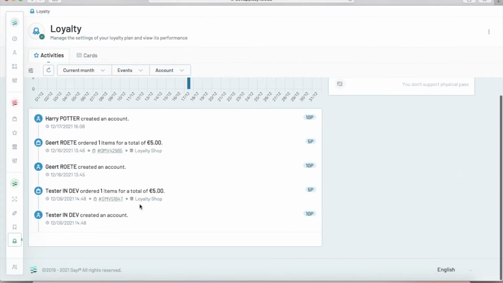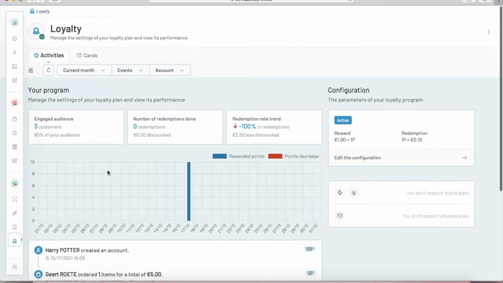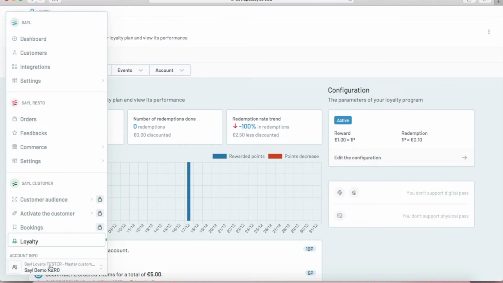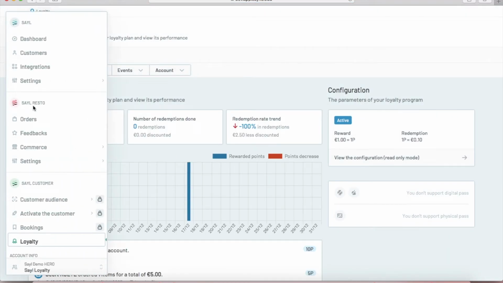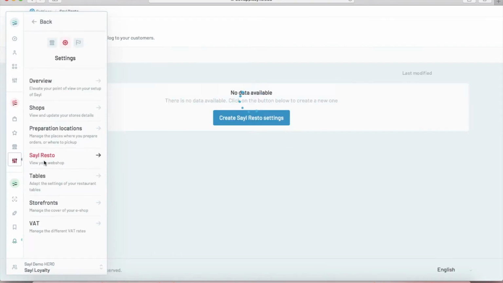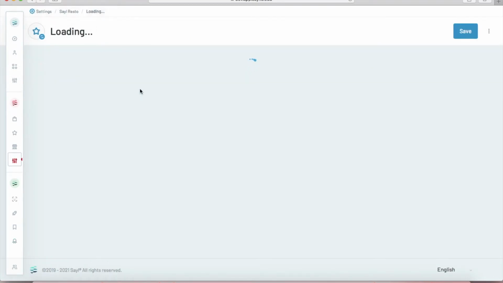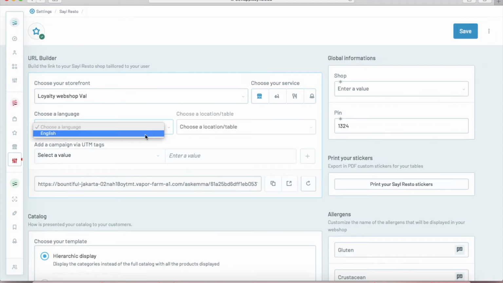As you can see here in my program, there's already some data entered. That's because we're doing this in a test environment. Let's see if this actually works on our website. So I'm going to go back to my regular account. And then I'm going to go to my settings in Sayl Resto. I'm going to view my shop. I'm just going to order a couple items to see if my loyalty is visible during checkout.